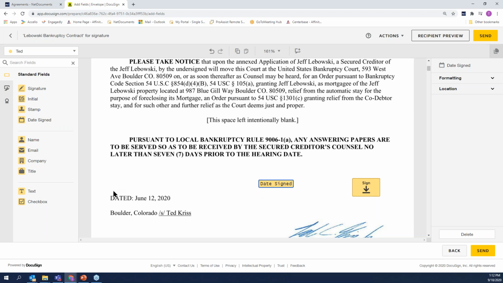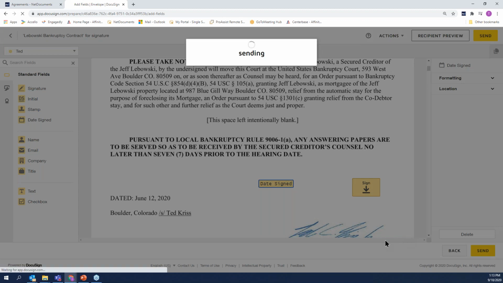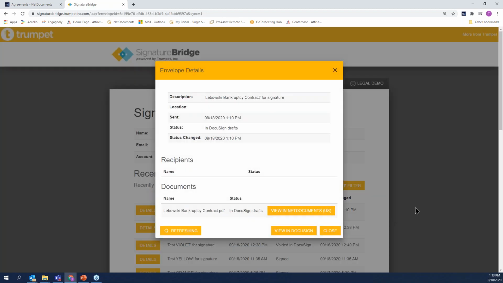I also have a way of creating templates for some of these forms as well. So again, if you don't feel like clicking and dragging, maybe you want something that's more set in stone, you can also set up some templates as well. So now that we've added our fields on our contract, we're just going to go ahead and click send here, and we're going to send this out to our recipient for signature.